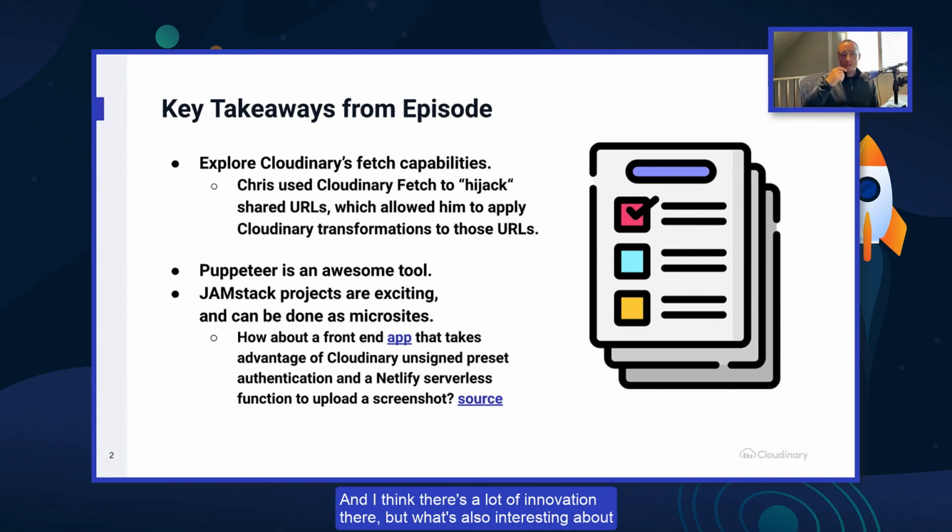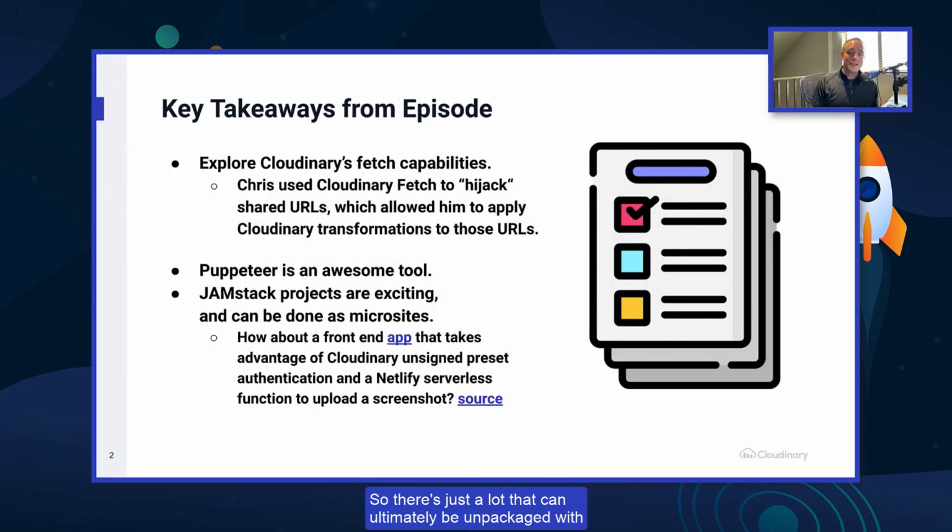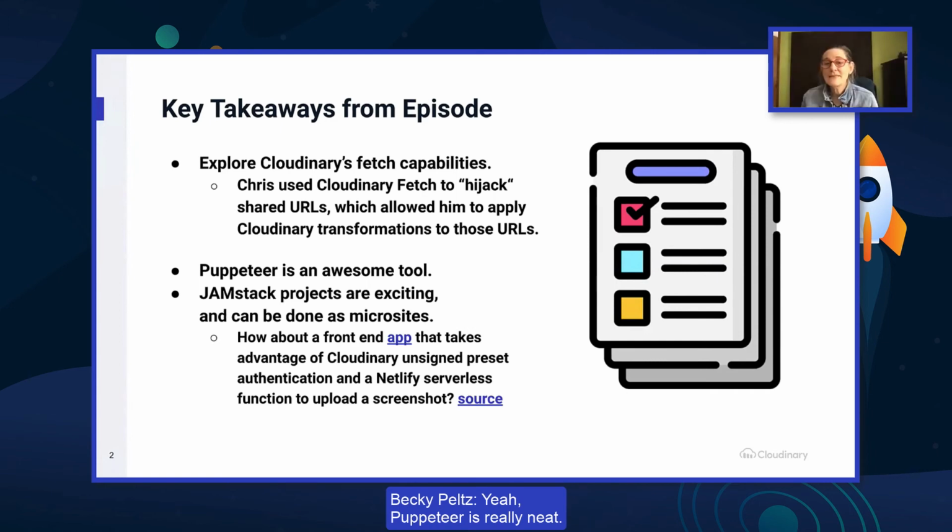But what's also interesting about it to me is that, kind of as a teaser, in our next episode, we're even going to be talking about more ways that people are utilizing serverless functions like we were seeing with Netlify, seeing some of the ways that people are using fetch, but instead of using it for external images like we were showing with the situation where we saw the code samples, or the font samples in that case. But we're going to be doing it for more things that are kind of behind the scenes, like open graph images to help highlight some of those blog posts. So there's just a lot that can ultimately be unpackaged with how fetch is being used, but also how Puppeteer is being used too.